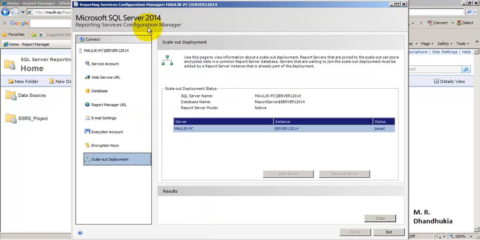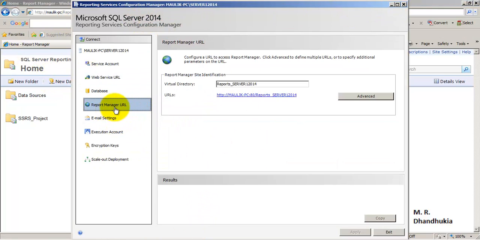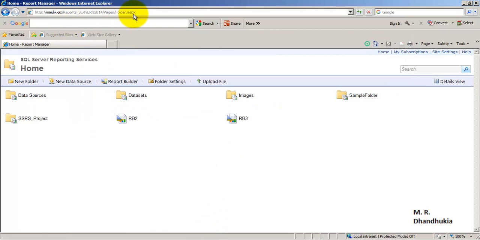That is, if you go to configuration manager, go to report manager URL and click over here, it will take you to this report manager URL, right? Now as you can see, in our earlier video tutorials we have already deployed two reports, that is RB2 developed in report builder version 2 and RB3 developed in report builder version 3. These two reports we already deployed in the report server, right?